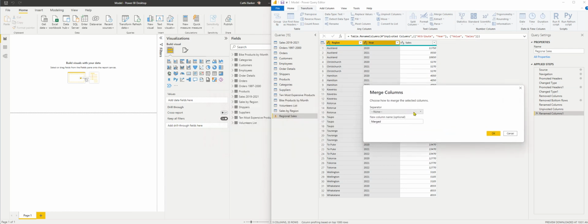Now I have the option to choose what separator I would like to put between the actual region and the year. So when it merges those two together, do you want to put a colon between them or a comma or an equals or some sort of custom delimiter or separator, I should say. I'm just going to go for a space. And then it asks me here, what do you want to call that column? So I'm going to call this column region and year.